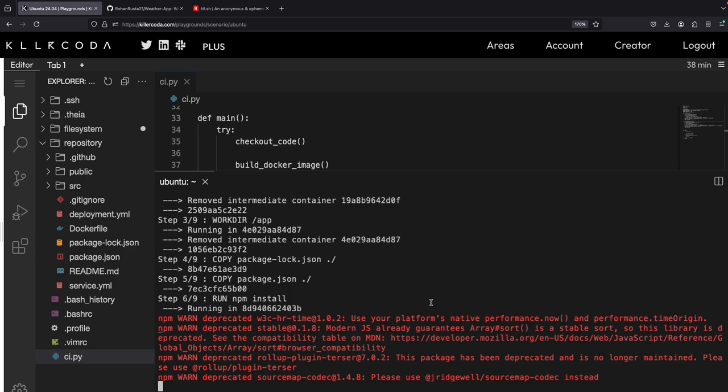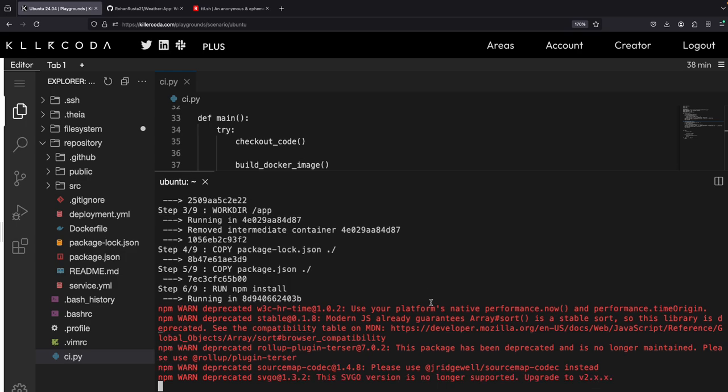Okay, so it is installing the libraries which are required by the application using npm install. As this is a React application, it requires node and npm.